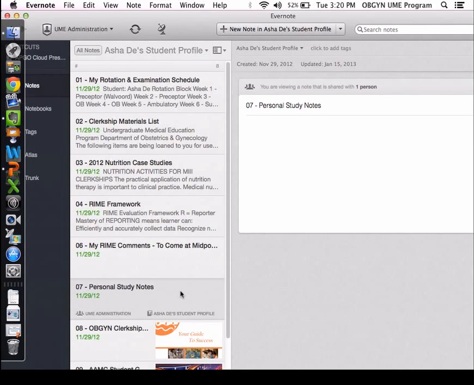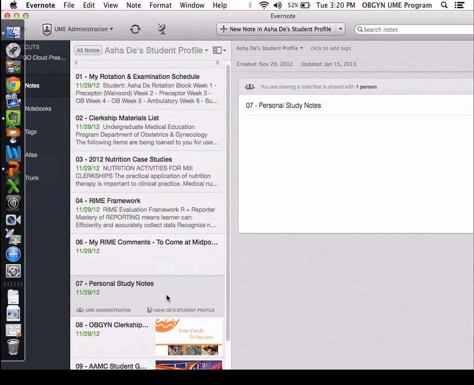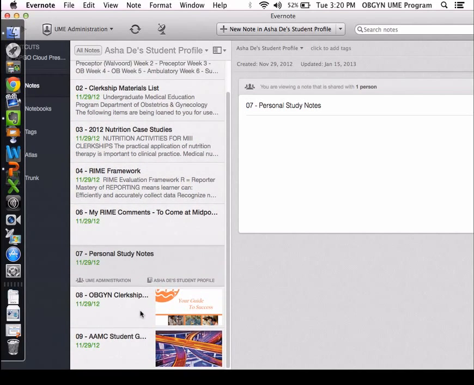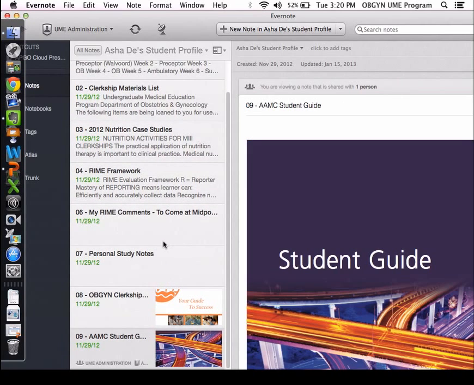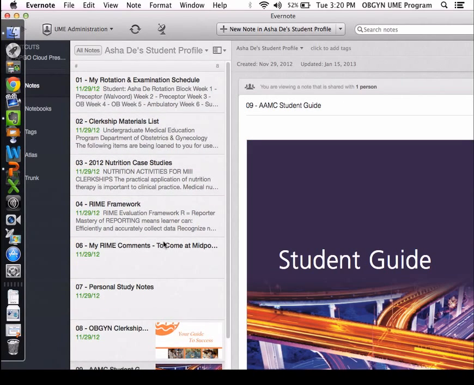And she also made a note for them to even add their own personal notes if they wanted to. And she's linked these other resources here as PDFs, so an APCO resource and an AAMC resource.